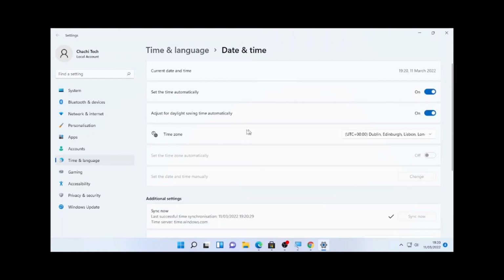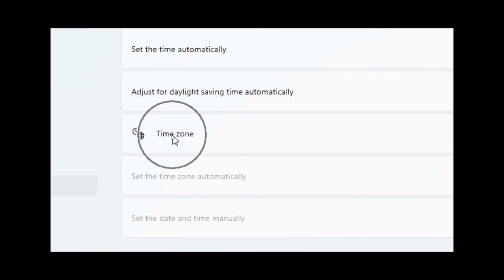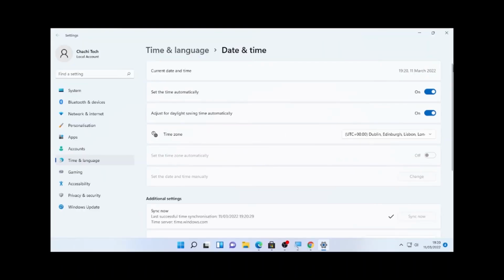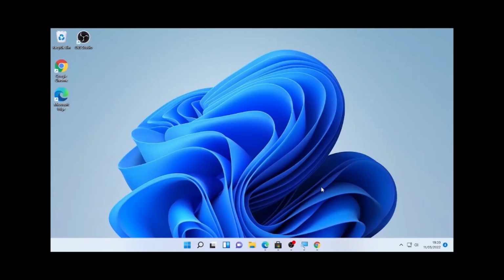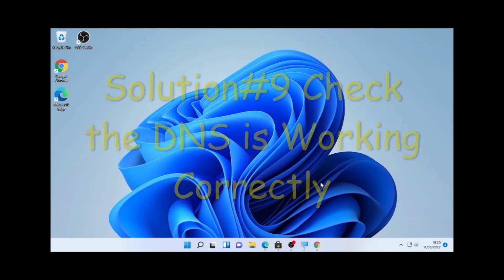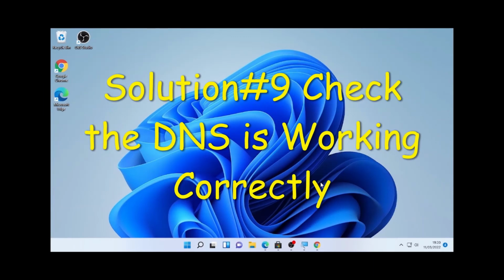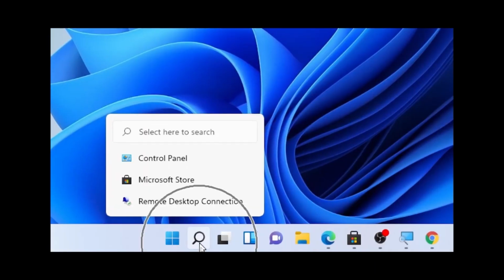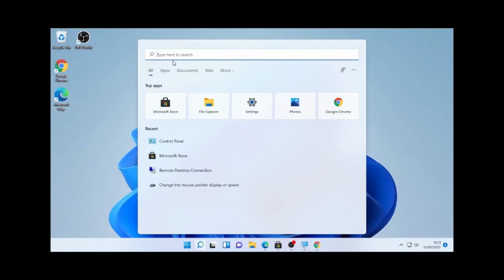And again, check your time zone. If the time zone is not correct, make sure you are in the right time zone and close the date and time settings, and check the website that you want to check to see if the problem is solved or not. If this solution is not working, then the other solution will be to check the DNS, which is the domain name system. In order to check the DNS, we are going to click the search icon and type Control Panel.